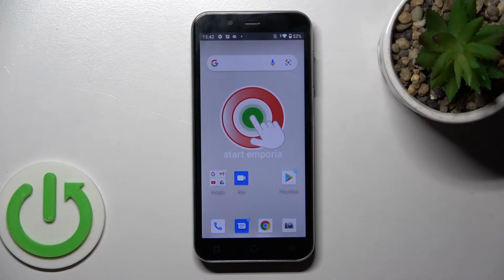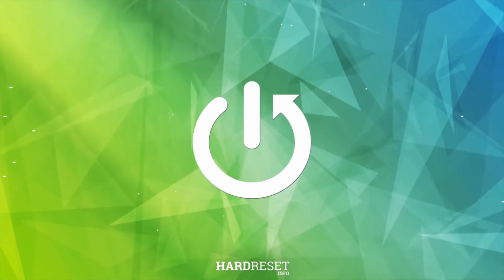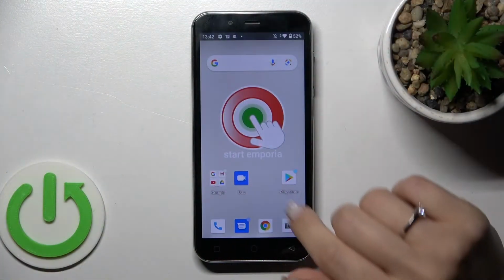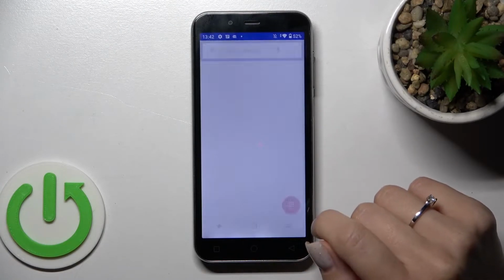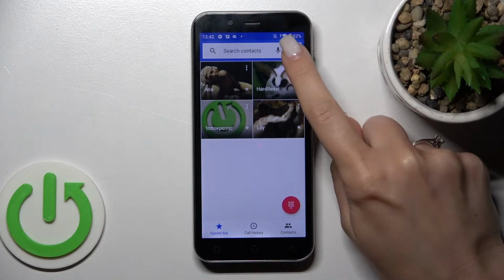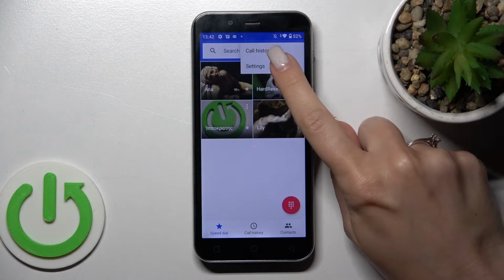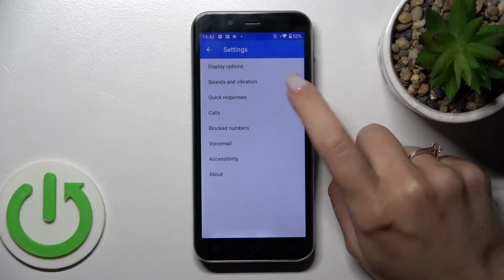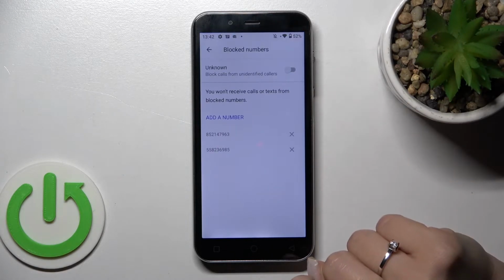Welcome. Today in front of me is an EMPORIA smartphone, and I'll show you how to unblock a number on this device. To do that, we should launch the phone application, and after that tap on the right upper corner. Then click here to the settings and tap to the block numbers section.